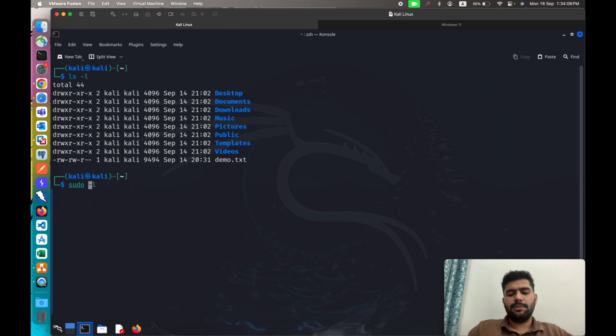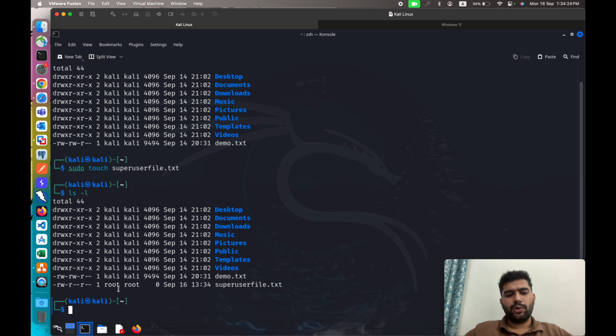And if I create a simple file, sudo touch root.txt, let's name it superuser file.txt, and hit enter. Now if I execute the command ls -l, you can see the owner of the file is the root user, because I've executed the command with sudo as a prefix.